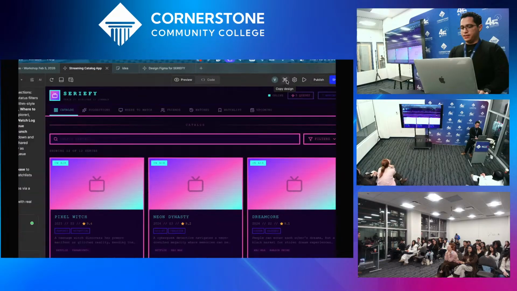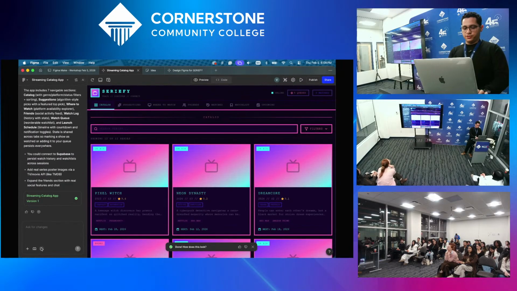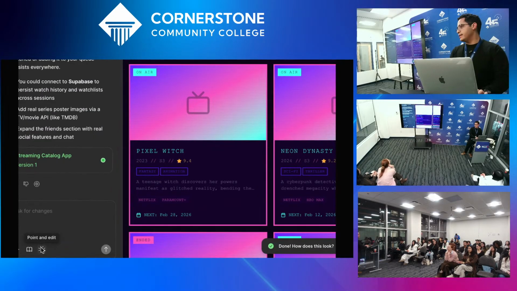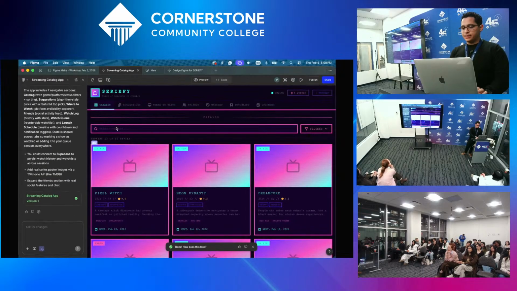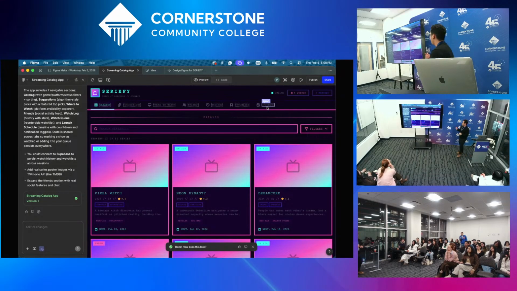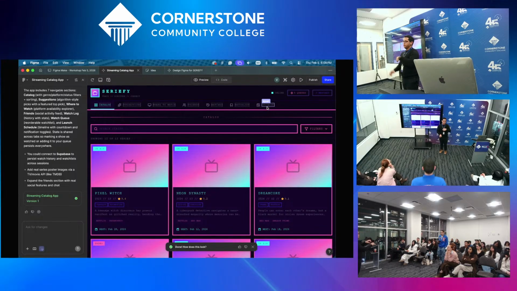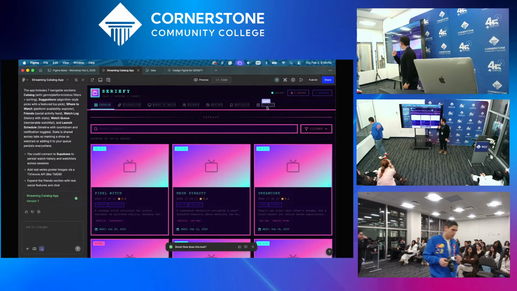Maybe copy design later. I'm going to talk about this one first, sorry. Point and edit. Whenever we click here, now we can edit whatever we select. So in that case, whenever I point and edit, it's the same as going into the code and changing the code. So you don't need to use your credits.